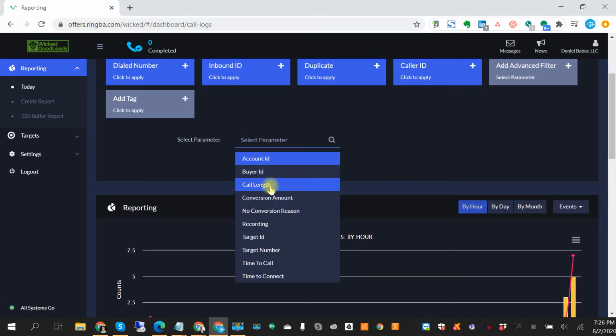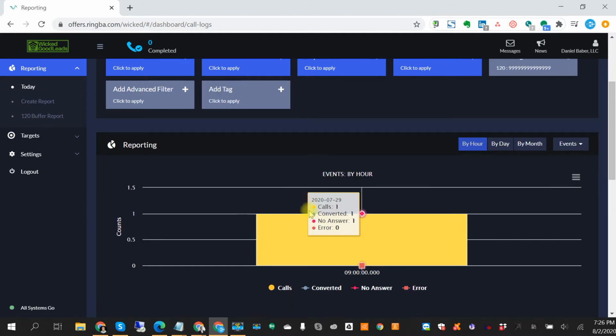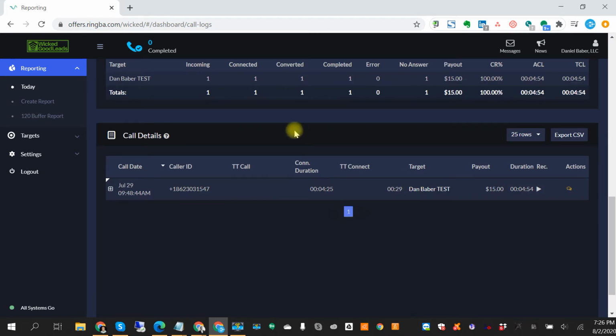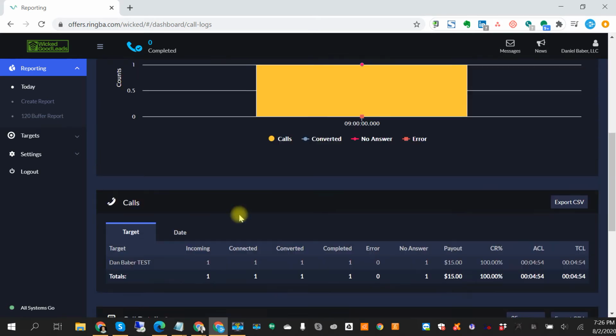I'm going to select Call Length, and the minimum I'm going to put 120 seconds, and for the maximum I typically just type in a bunch of 9s, so I make sure I don't miss out on any long calls, and then I'm going to click on Add Filter. And this way it's going to show me only calls that went over 120 seconds. So that means that the calls are typically billable calls, and those are the ones that you want to review.